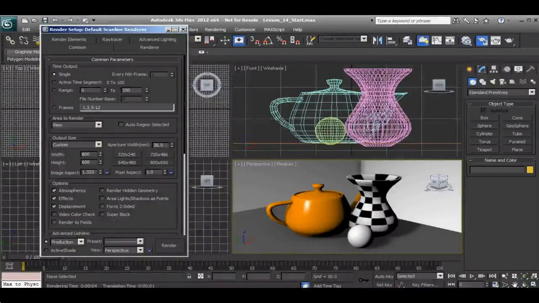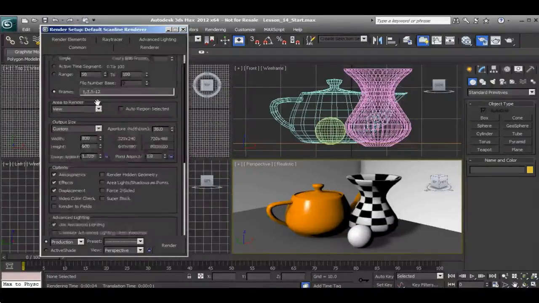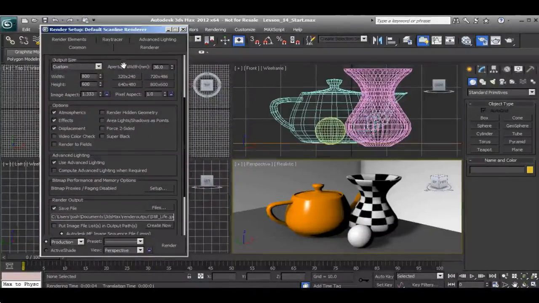Active time segment will render out every single frame on this timeline from 0 to 100. A range will render out a specific range on the timeline that you've specified. So I could do 50 to 100 if I want, and it'll just render out from frame 50 to 100. Or I could render out specific frames. In this case, by default, it's going to render out frame 1, skip frame 2, render out frame 3, skip frame 4, and render out 5 through 12.